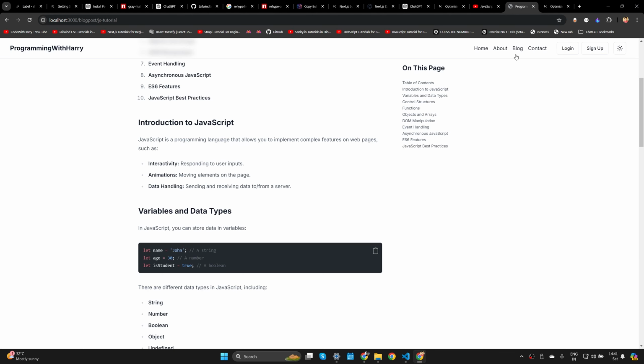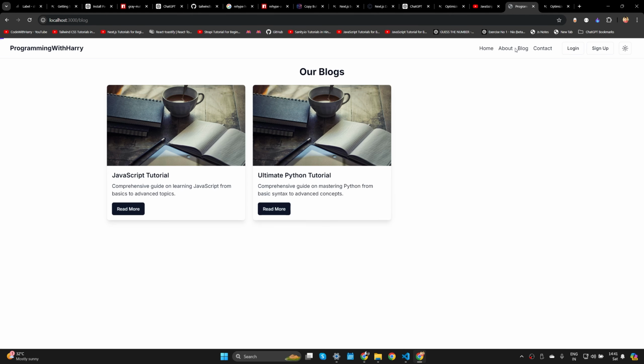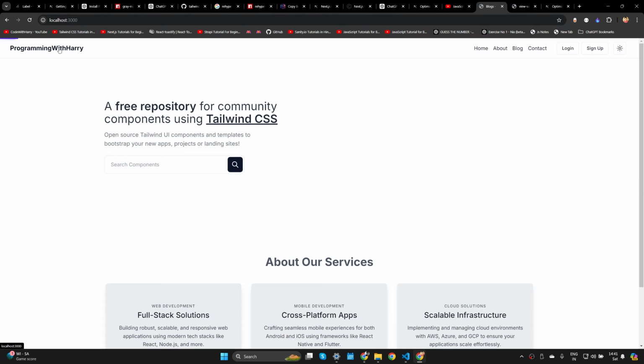All right, let's see if it is even changing. If I go to Blogs, yeah, it is changing. The title is changing and the meta description is also changing. I'll show you. Programming with Harry, and as you can see, we have this meta description tag: a comprehensive blog for coders of all levels. Nice, nice.